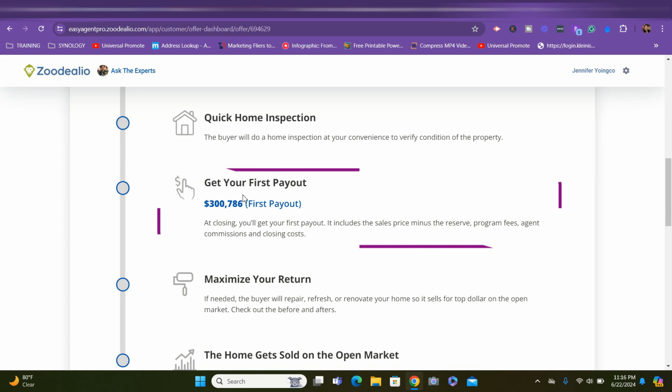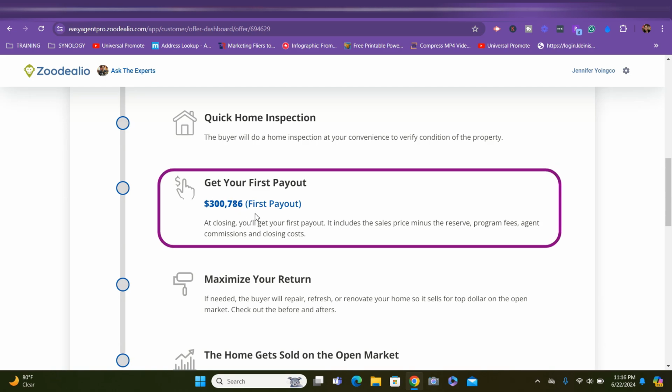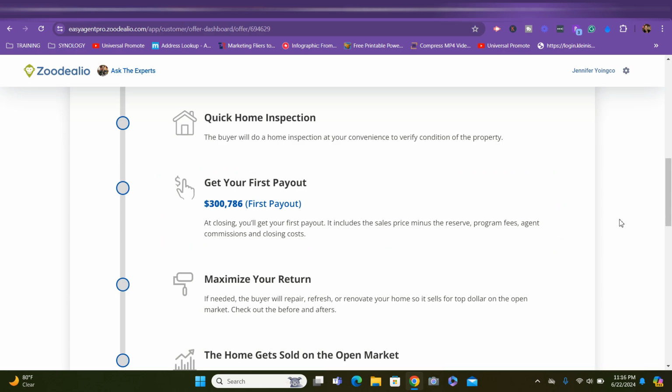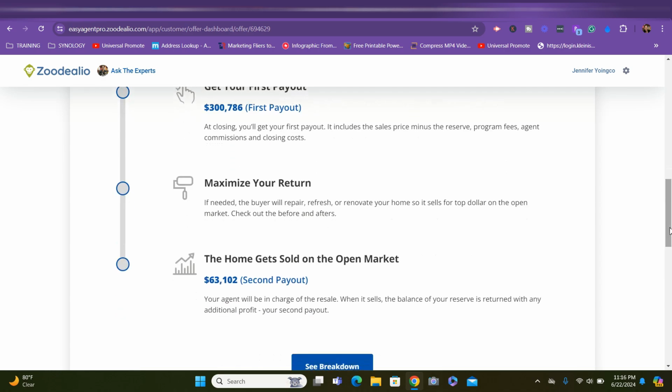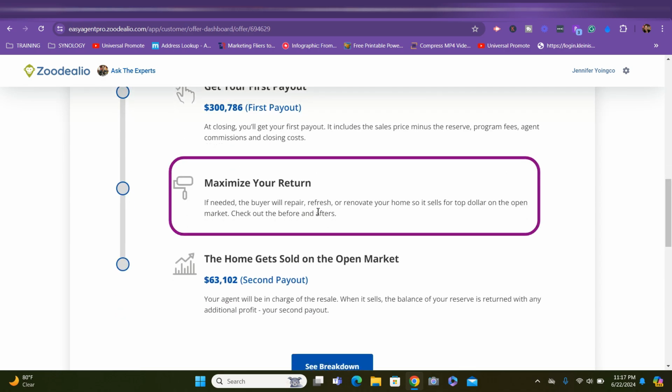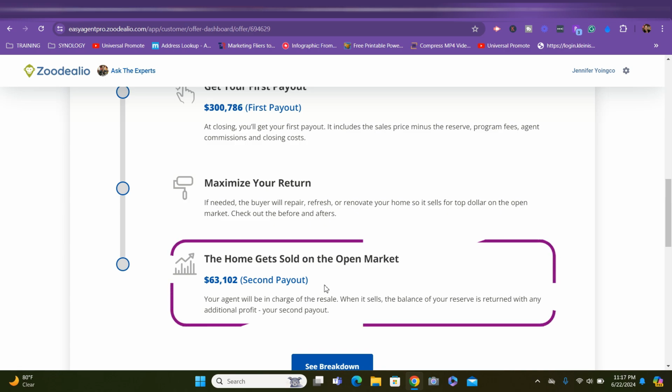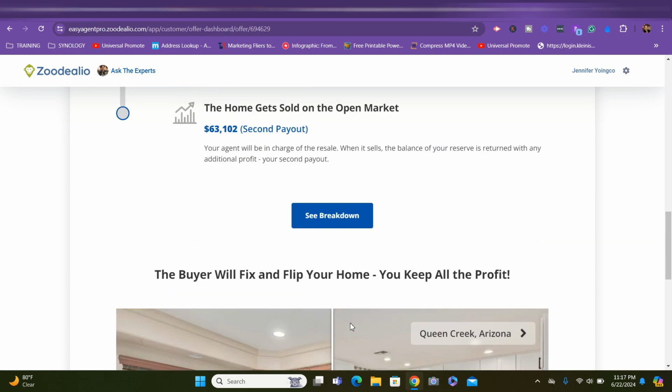Then there's a first payout, which is $300,786. At closing, you'll get your first payout. It includes the sales price minus the reserve, the program fees, agent commissions, and the closing costs. If needed, the buyer will repair, refresh, renovate your home so it sells for top dollar in the open market, and you can check out the before and afters. The home gets sold again in the open market. The second payout will be $63,102, and your agent will be in charge of the resale. When it sells, the balance of your reserve is returned with any additional profit, which is your second payout.